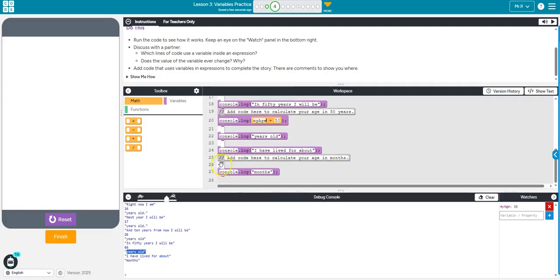So you need to come to line 26. You're going to do the same thing I just did. So you're going to add a console log, add that plus, and you're going to do the math to figure out your age in months. All right.